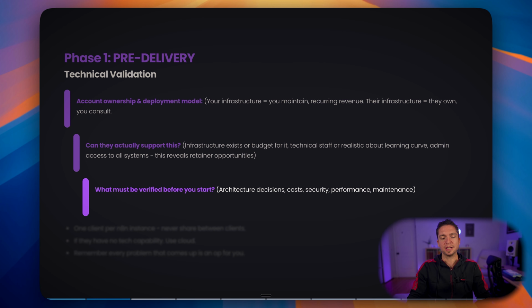And then the third point is that you need to verify all of this stuff before you start. So you're going to have the overall architecture decision, like this is the tool we are here to implement. But because you are now the architect as well, to increase your value-based pricing, you're going to be showing them what their infrastructure needs to be in order to have this tool in their environment. You're going to talk about the costs. You're going to talk about the ongoing performance. You're going to talk about the maintenance when this engagement is over.